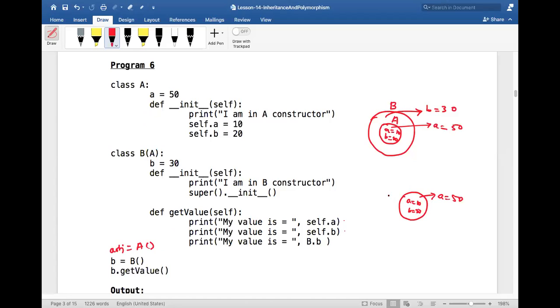Actually speaking, every class in Python will be inherited from a superclass called object. I'm not discussing that now, I'll discuss that later. I'm not writing it here because it will confuse you for now. But in my example, B is actually inheriting from A. Therefore, B is nothing but A plus B. Yes or no?